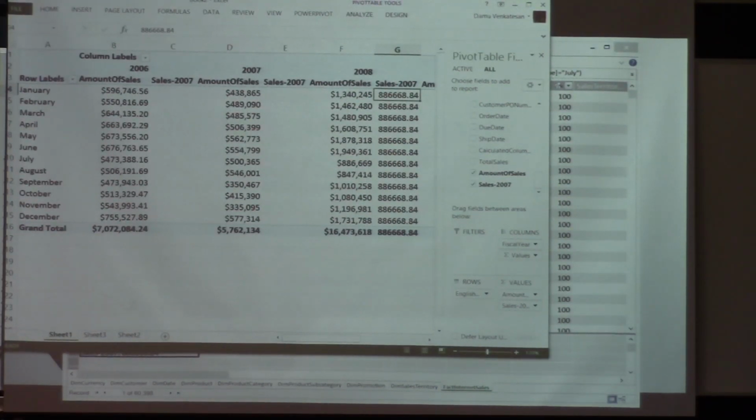Would you rather do that as a slicer on the pivot table or the dashboard? Yeah, you could do it as a slicer too, but what I'm trying to show you is you can apply filters even to the calculated level columns. Right. And then use it anywhere.